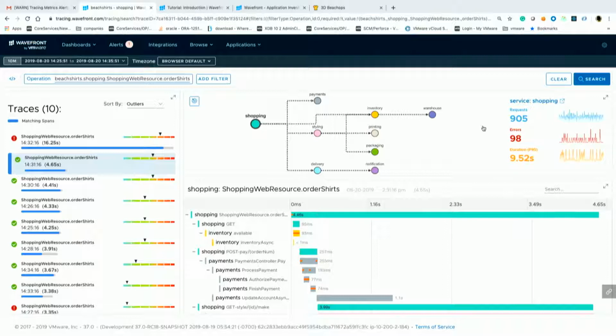So I know how my shopping service is doing with this red metric. I know that the shopping service was triggered 905 times in the last 10 minutes, in this case. And out of that, 98 errors resulted from the 905 requests. Keep in mind that the end-to-end latency for shopping service was 9.5 seconds.